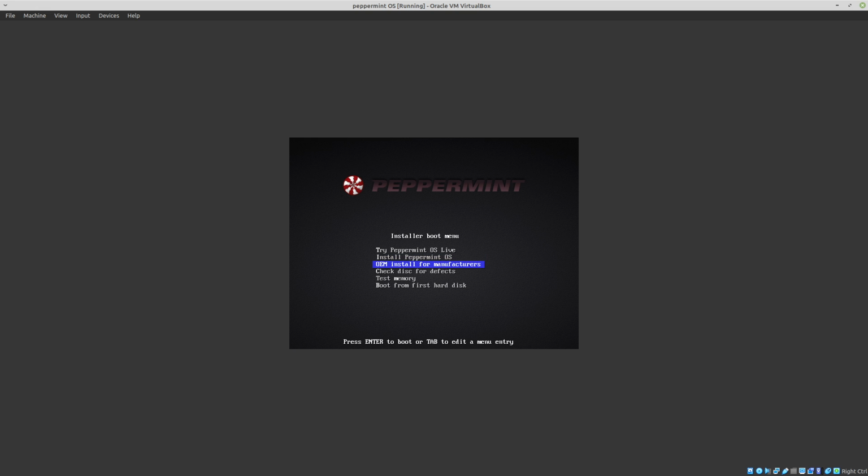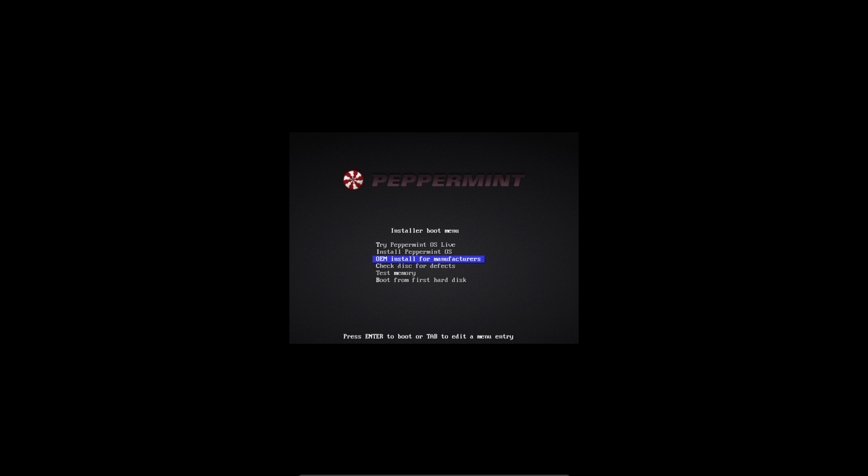And when you boot from that USB, you're going to get a screen that looks similar to this. Let's go ahead and do it in full screen mode. So you get the options to try Peppermint OS live. That's pretty much what I would recommend if you're new to Linux. Give it a test drive without actually installing it on your hardware first and see if it works for you. I'm going to go ahead and install it though.